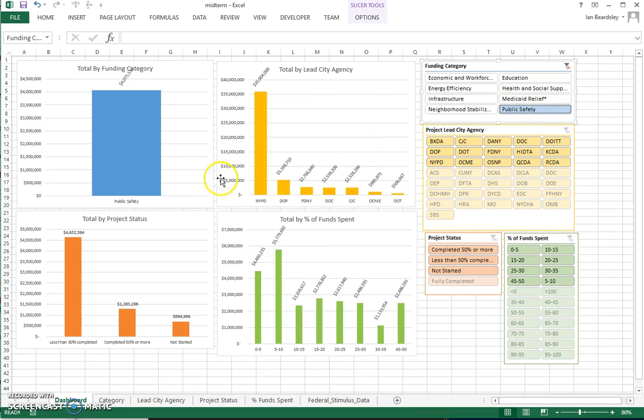So I think that slicers are really the best thing for this project, and I didn't really use slicers a lot before this, and so I learned how powerful slicers can be.